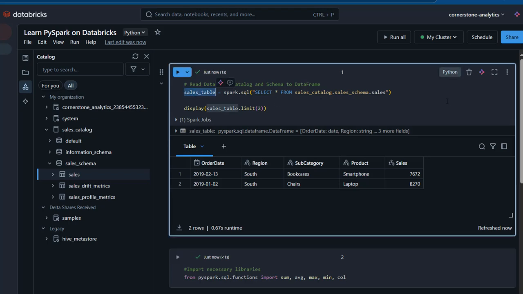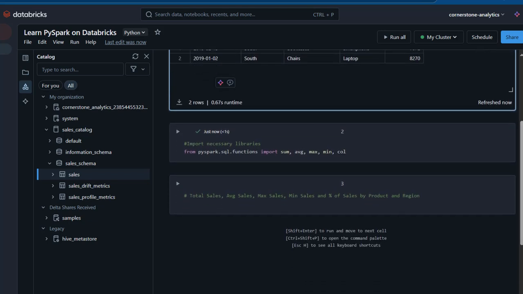So this executed nicely. Now, don't forget the name of our data frame is now stored inside this sales_table. So I'm going to copy that to the clipboard. Basically, we want to compute the total sales, average sales, max sales, min sales, and the percentage of total sales by product and region. Now, this is where we're going to start using the groupBy function, and then we're going to use the withColumn function later on.